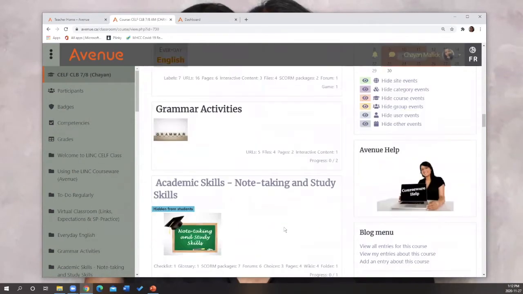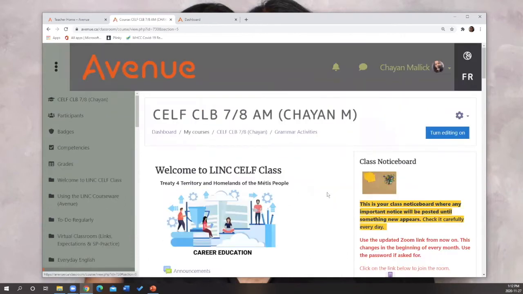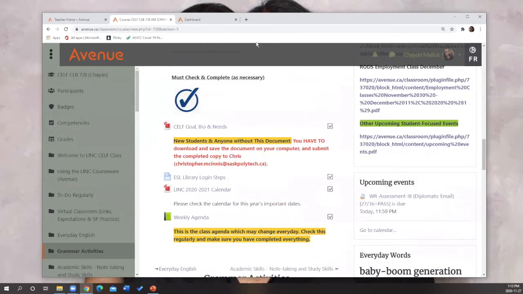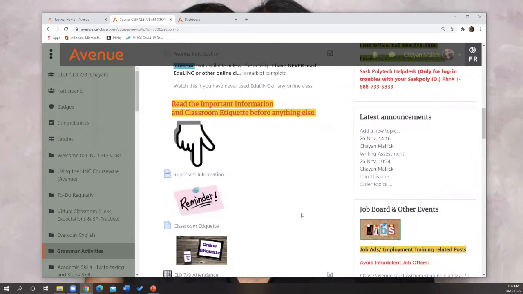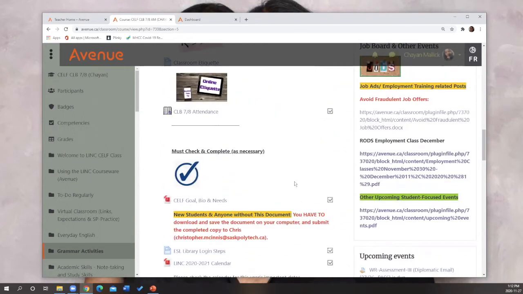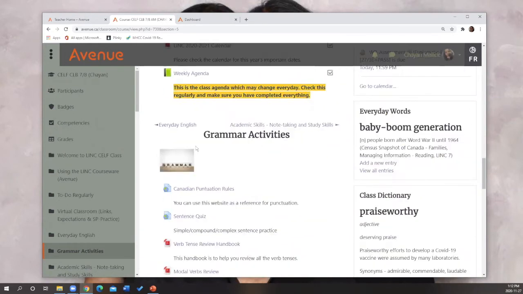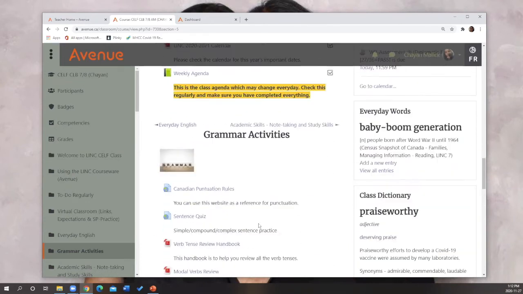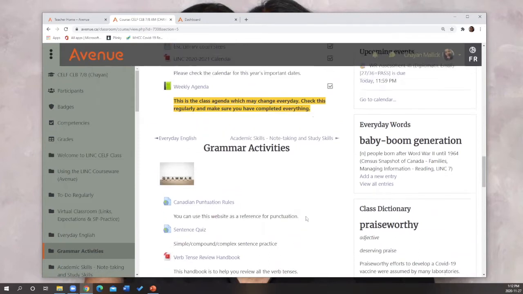And say I want to add something on grammar activities. I would just click on this, and this one comes right after the zero topic area. You know that this first part is called the zero topic area. This is always there. This is not going to be changed. And then right off, just this one opens. So this is another simpler way to organize your course page.